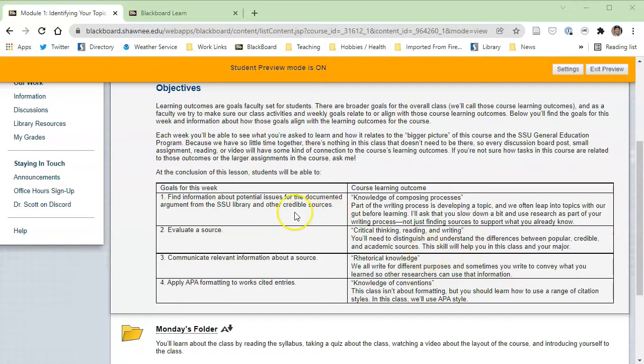But I do kind of want to emphasize that everything that we're doing in this class has a purpose. I try to cut out any busy work. We only have 7 weeks together, so I want to make sure that everything that we're doing helps you do well on the 2 major assignments for the class.